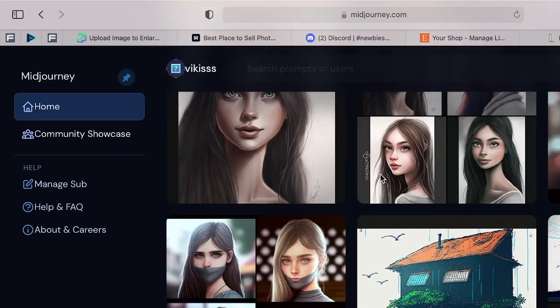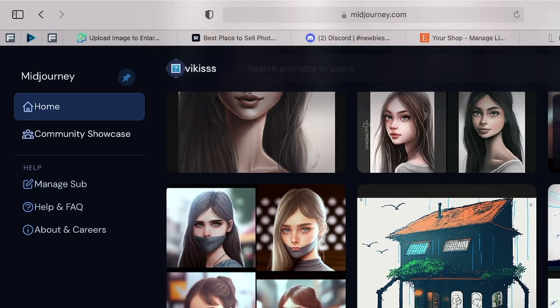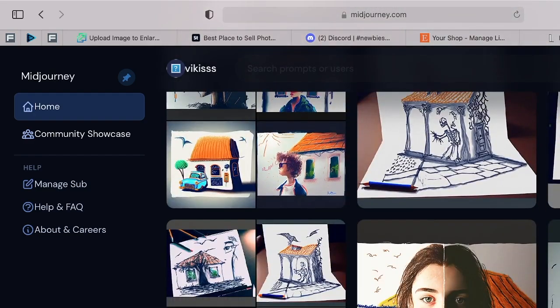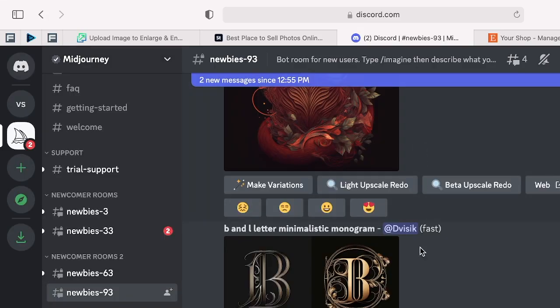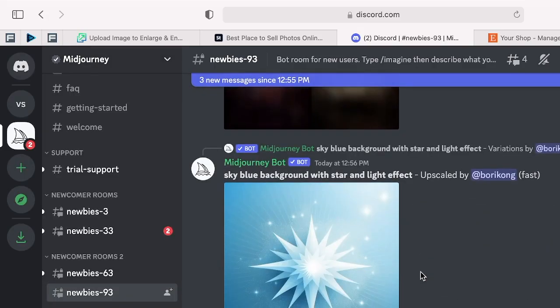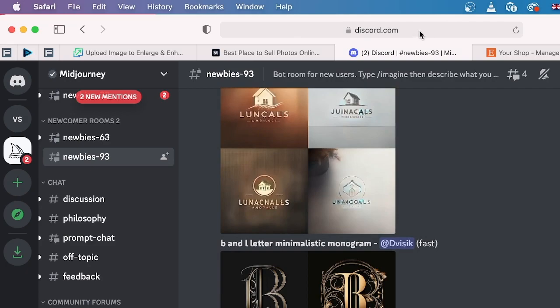Hi everyone, today I am going to show you how to create AI images with Midjourney and how to sell them on Adobe Stock. First, you need to make an account in Discord.